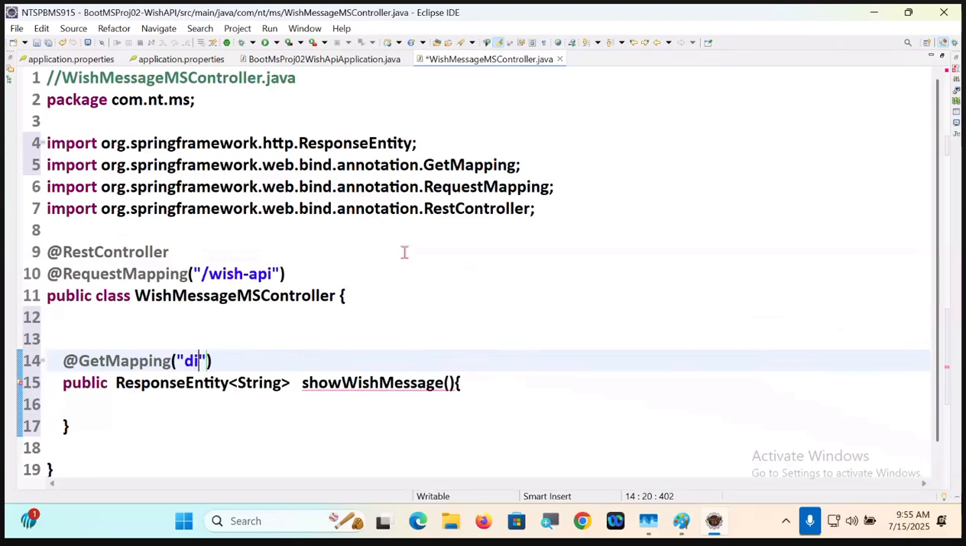See, it is a REST controller only. Only a few annotations and a few entries are extra. Otherwise, it's the same old REST controller, right? That's the reason we learned RESTful web services before entering into microservices.